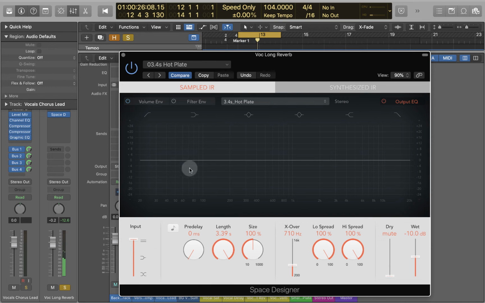You can really hear there's just a lot of garbage sound that's happening down here. Here's the EQ.